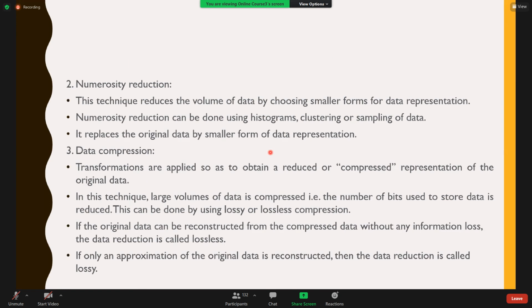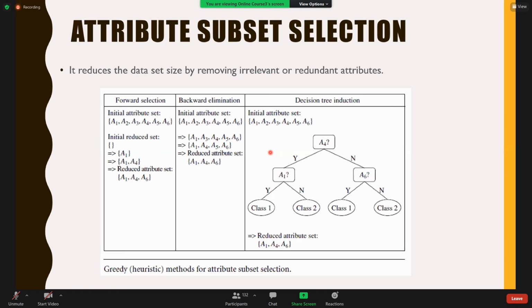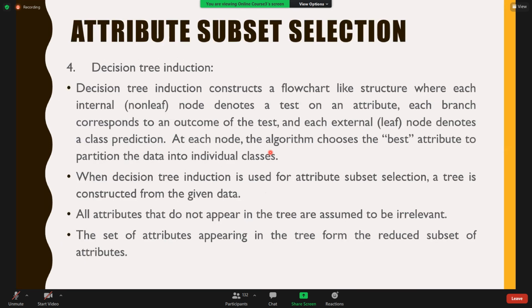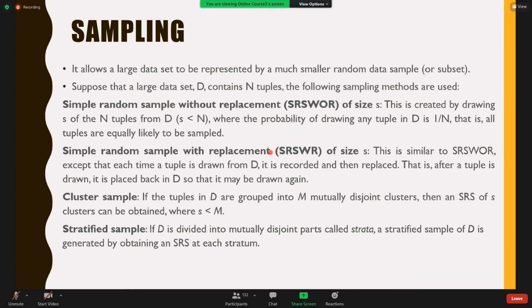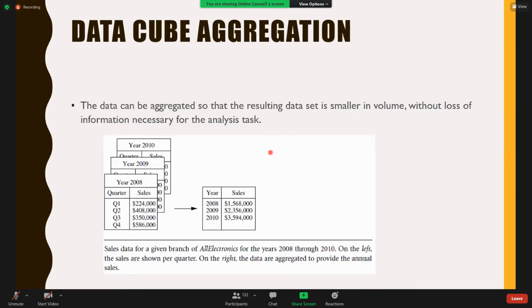Numerosity reduction means instead of representing the data in the original form, we can represent it in some other smaller form. That is numerosity reduction. And also data compression. We can perform this compression based on the number of bits used to store the data. So that is data compression. We learn all these data reduction techniques in this concept.